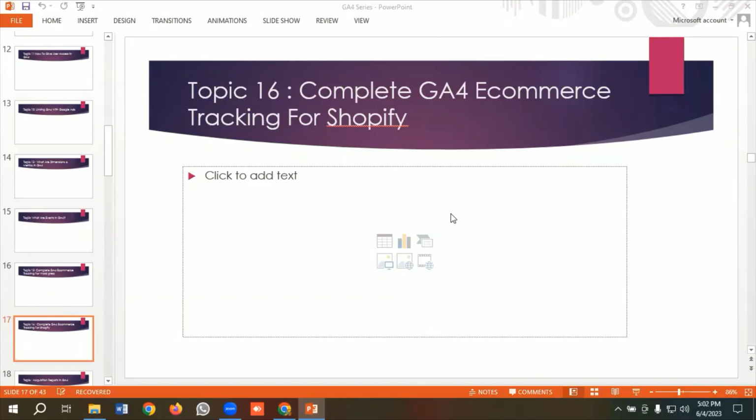Okay, so in today's lecture, we'll see how to set up GA4 e-commerce tracking for Shopify. So without further ado, let's get started.